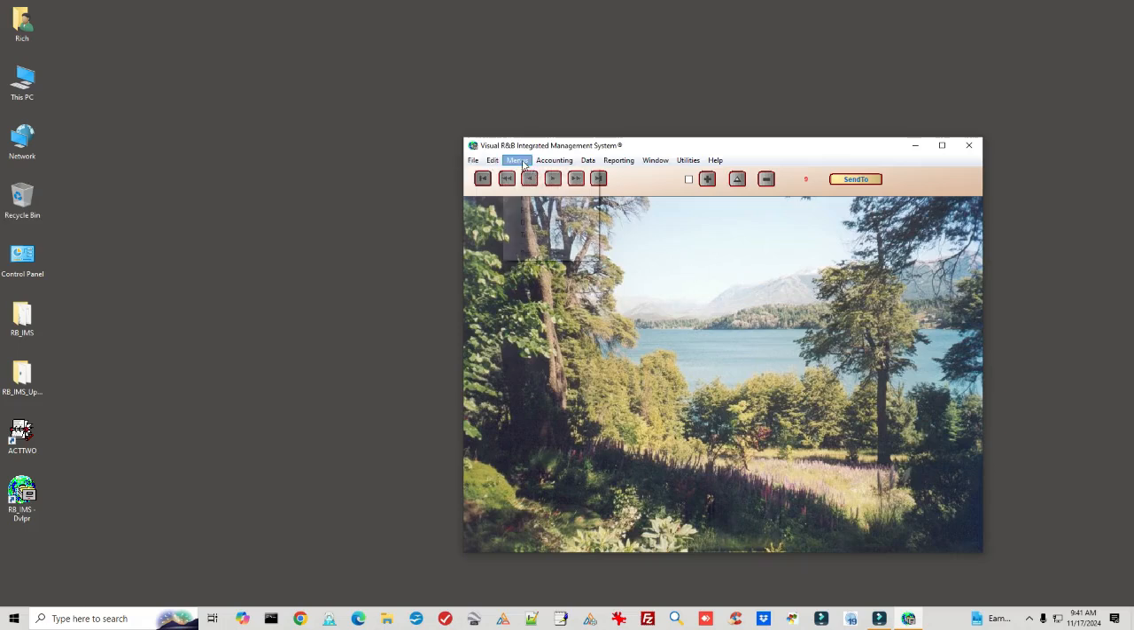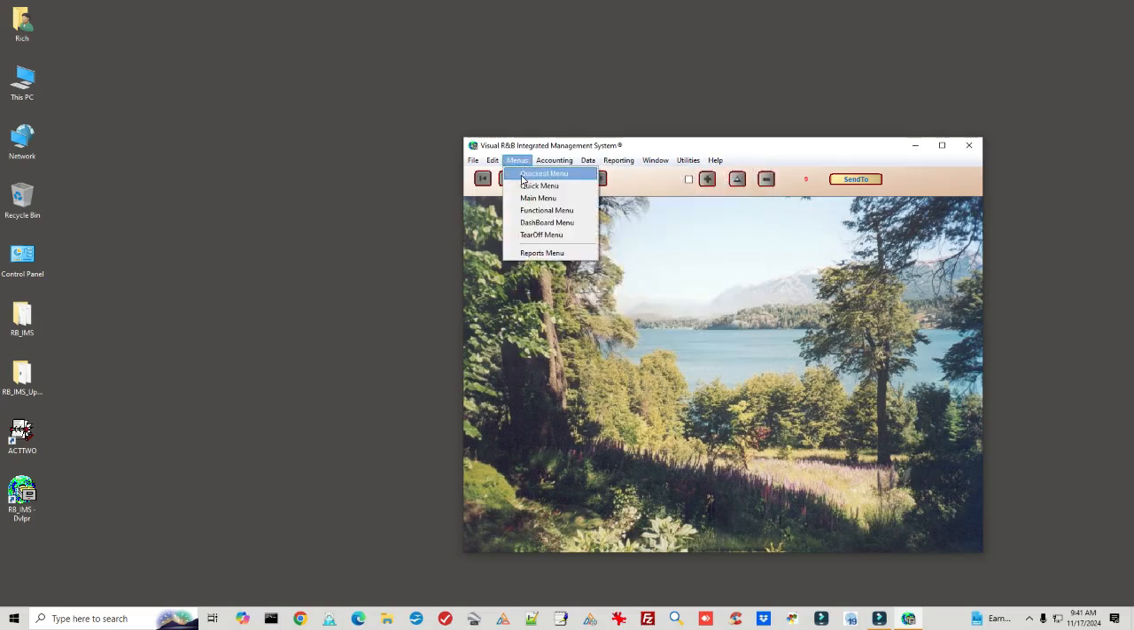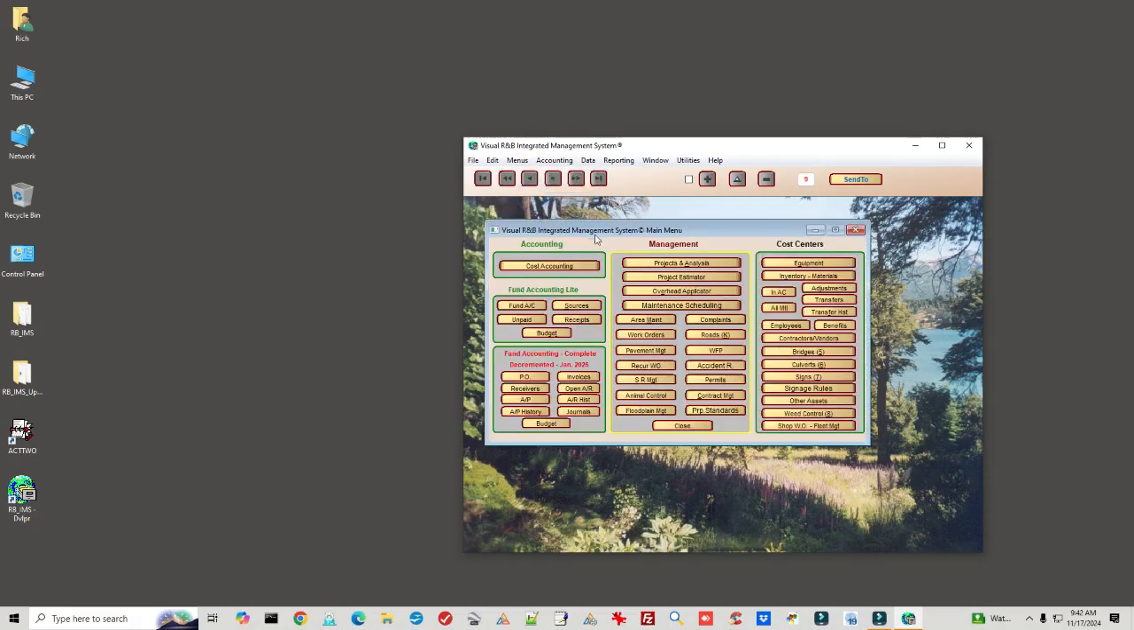Okay, now we'll go to the menu systems. It has 7 different menu systems as well as your classical Windows drop downs. We've made the menu systems over the years and kept all of them because different users like different menuing systems. The main menu system gives you a full display of the total system broken out by cost centers, management, and accounting.